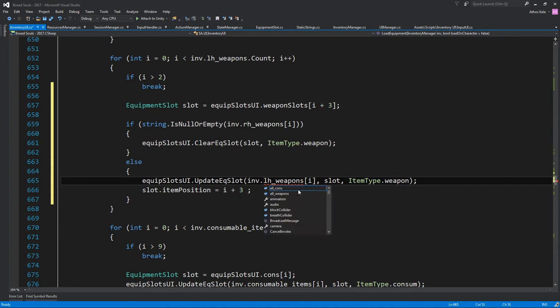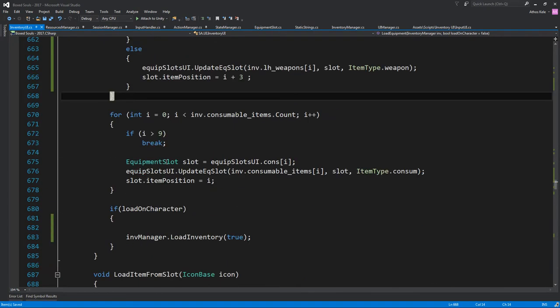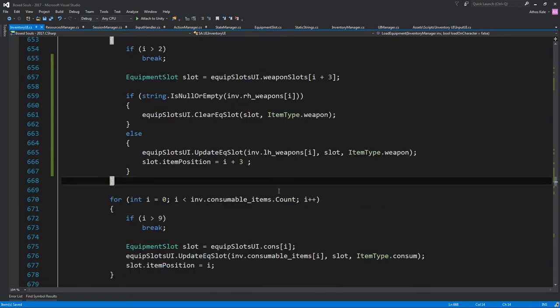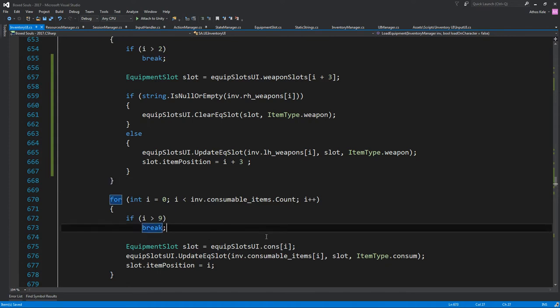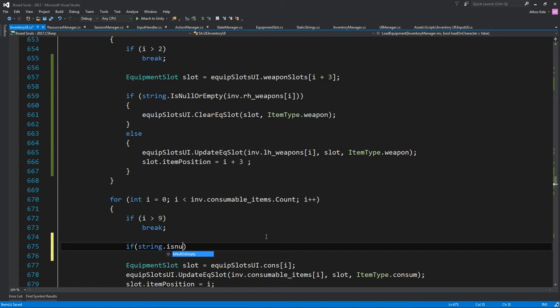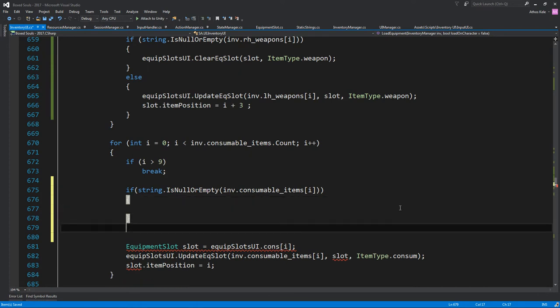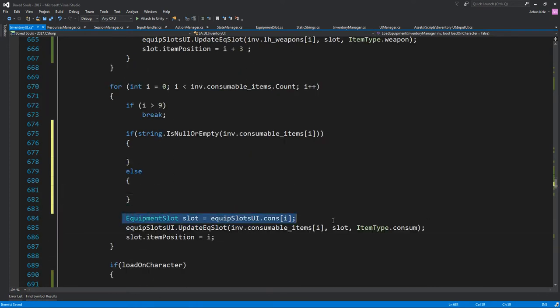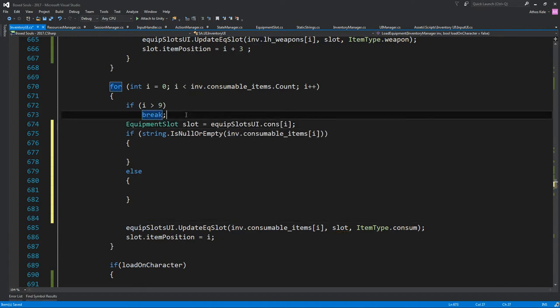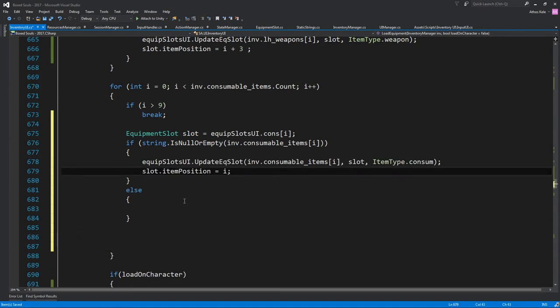Yeah, inventory dot left hand weapons. Okay. For the consumables, it's going to be something similar, or well, almost identical, I will say. So if string dot is null or empty, inventory dot consumable consumable items, then do this, else get the equipment slot above, cut this, paste it here.